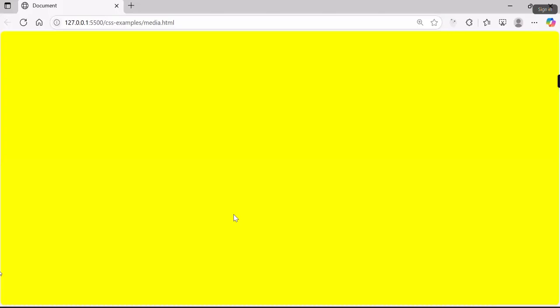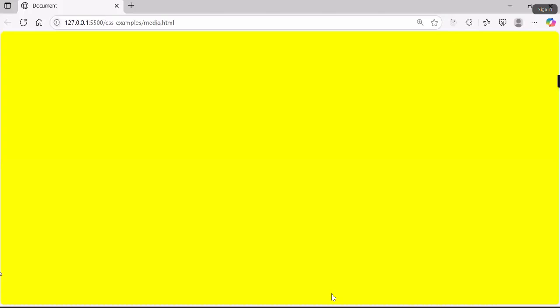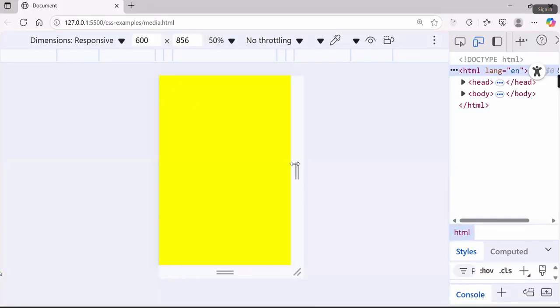Min-width is nothing but, observe now, what is the meaning of min-width? It means starting from 600 pixels up to the end. Starting from this point up to the end, how it should look, we have to define. For example, let's inspect and see: 600 and higher, it is yellow. Below 600, it is different. I will show you how people use it in real time. Your wish, 700, 600, you can put anything. Min-width means starting from the specified point up to the end.